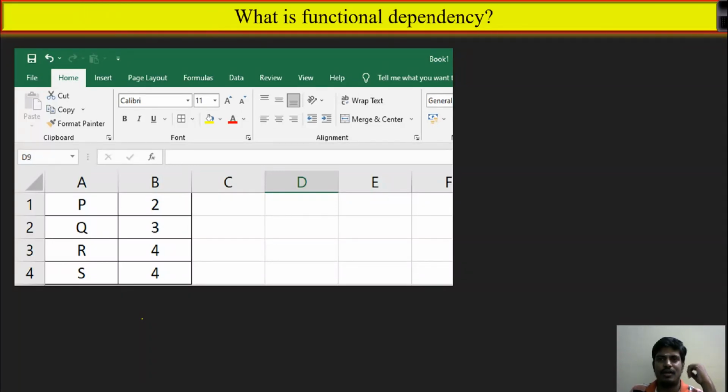Hello friends, in this video we are going to discuss one of the very important concepts for normalization, that is called functional dependency. Shortly we call it FD.